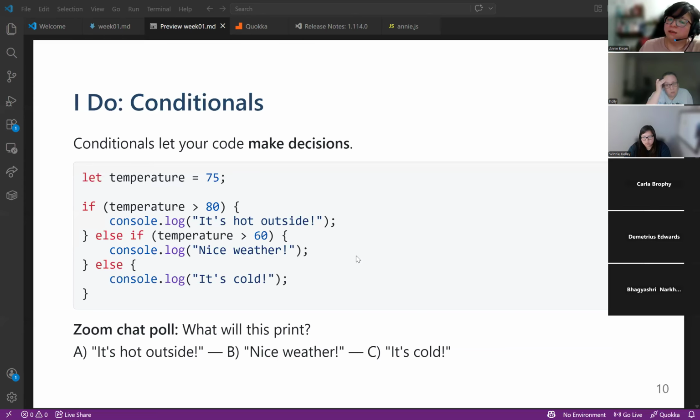All right, conditionals. Conditionals let your code make decisions. So, are you going to use this all the time? Here's an example. Let temperature equals 75. So, for conditionals, you use if else statements. You got if, and we got parameters here, which is within the parentheses. And the curly braces are the statements.